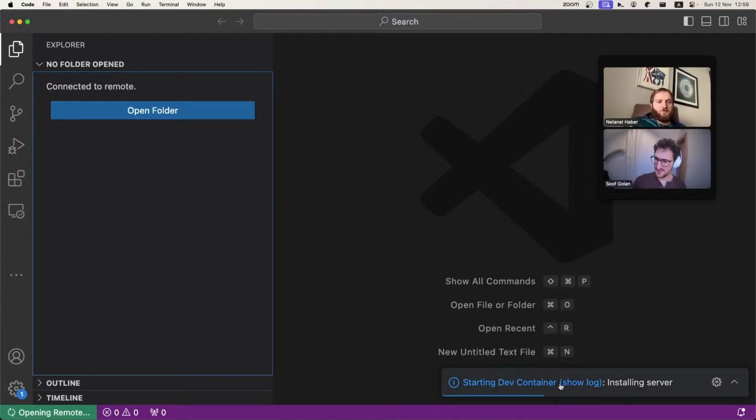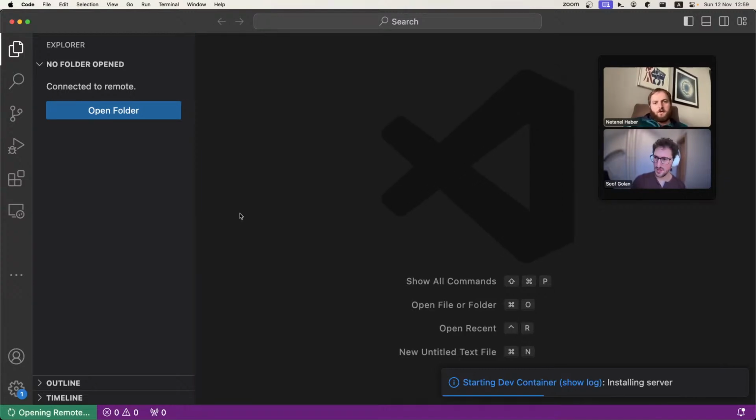You could start a dev container, open a folder, and install extensions like Python to have a real Python debugger inside the pod, which is pretty amazing. Yes, so you basically have VS Code running on the pod, which is very cool.